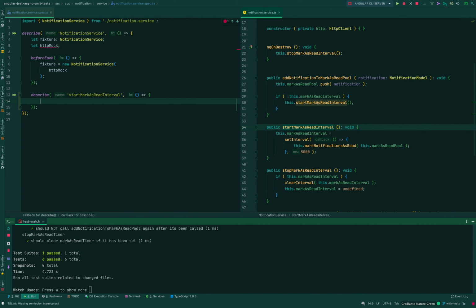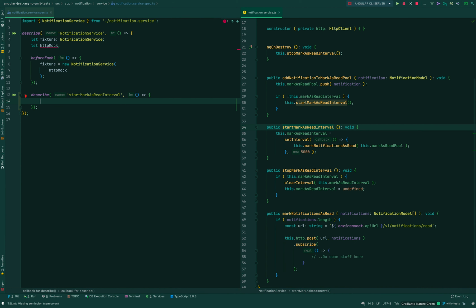Give it its callback. And we want a similar set of tests to the ones we've just written. So first of all, it should map setInterval to, and then let's take our variable name, add it here, and then we give ourselves our callback.